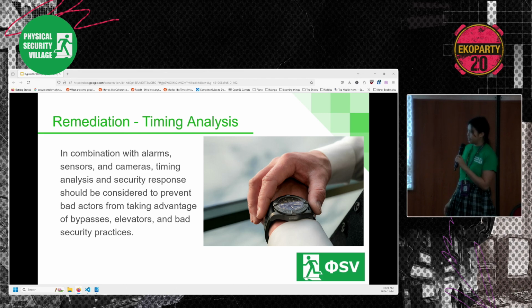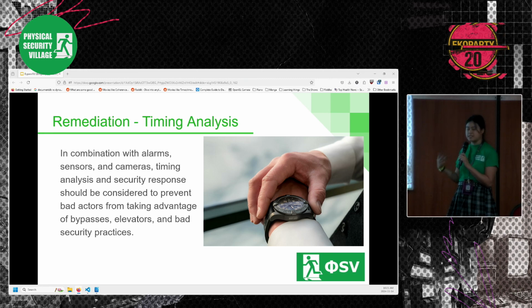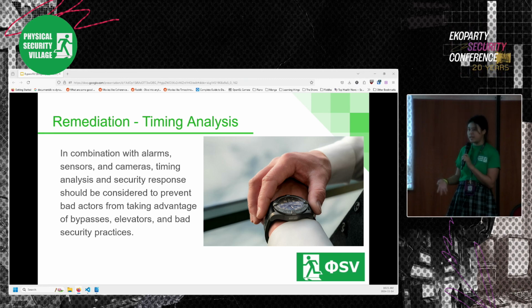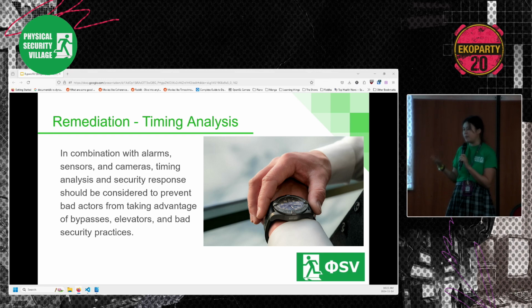And even if a bad actor is able to use bypasses or elevators or bad security practices to get into your space, as long as you're able to detect them and intercept them before they're able to get to your critical data or critical information or anything that they're trying to get to, then you have a secure space, even if you have a bypass vulnerability.